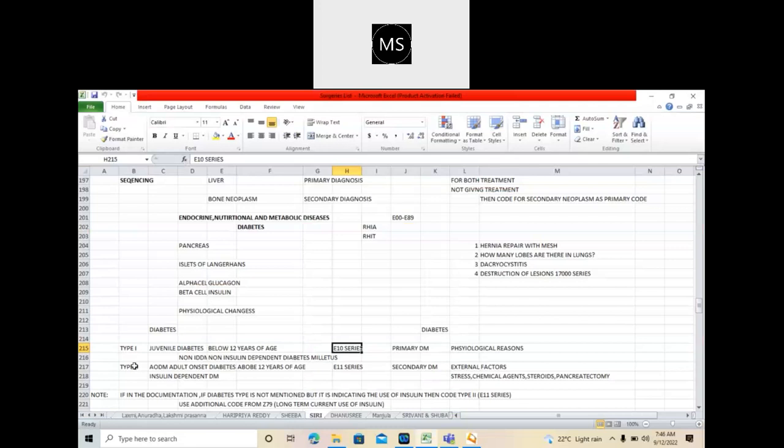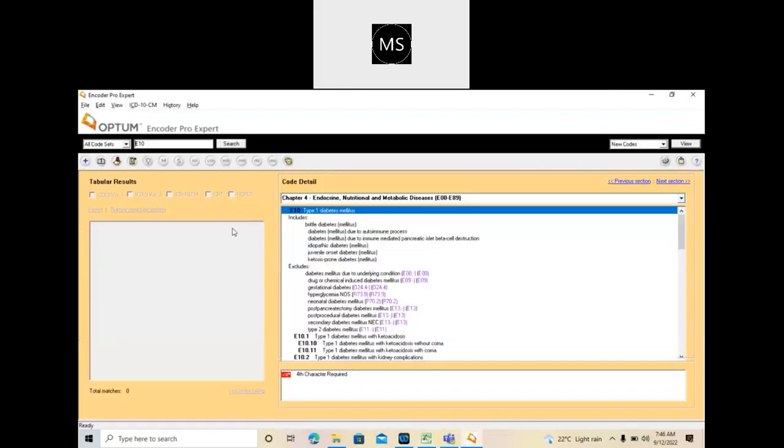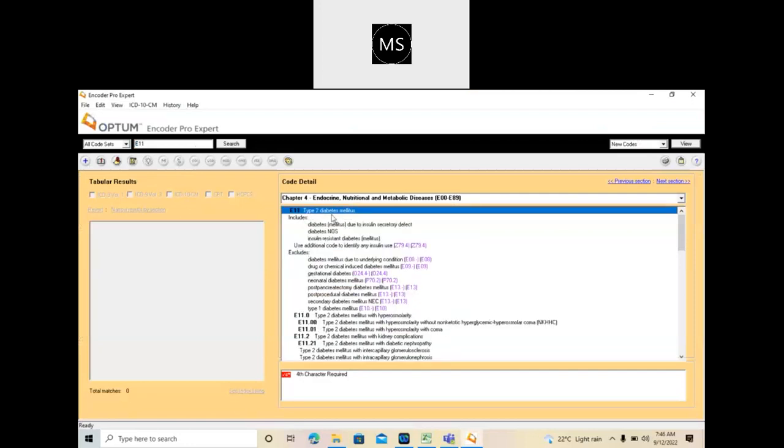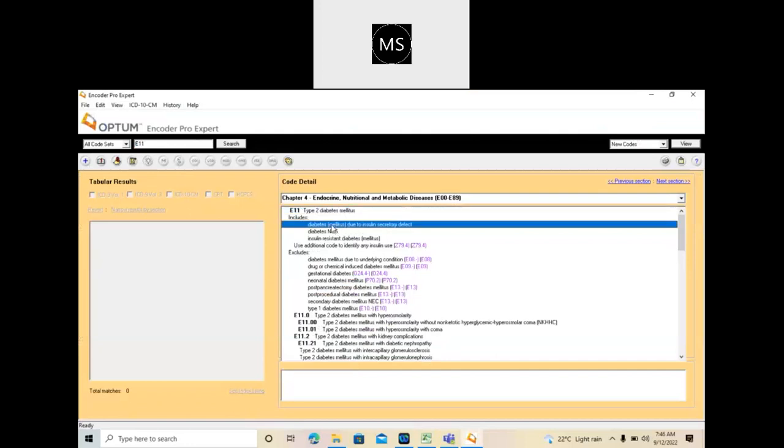And coming to type 2, adult onset diabetes mellitus, about 12 years of age, you will get this in the E11 series. Now we'll check what this E11 is. Here E11 means type 2 diabetes mellitus. You can see the includes notes here: diabetes mellitus due to insulin secretory defect, that is physiological changes.